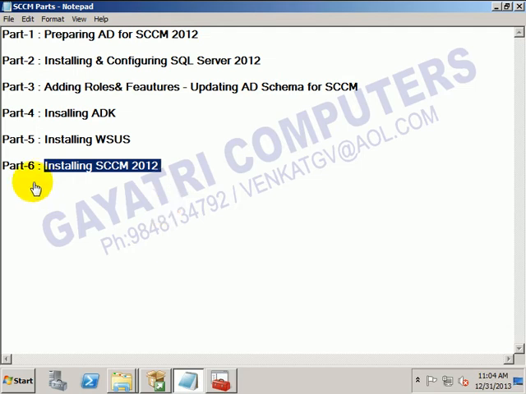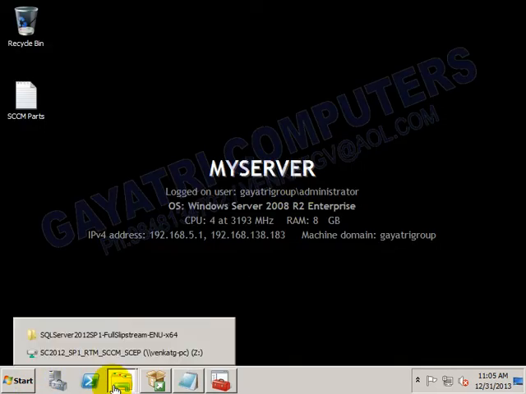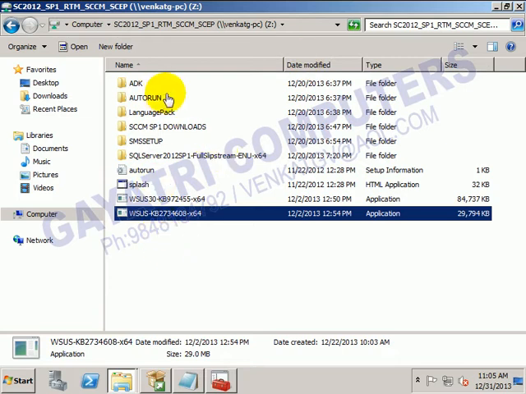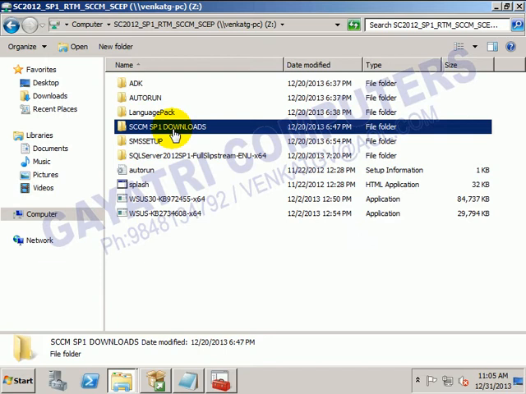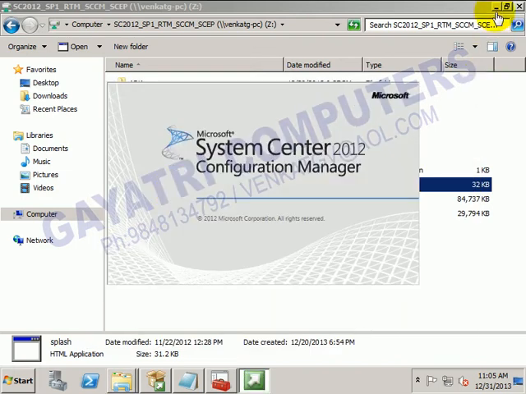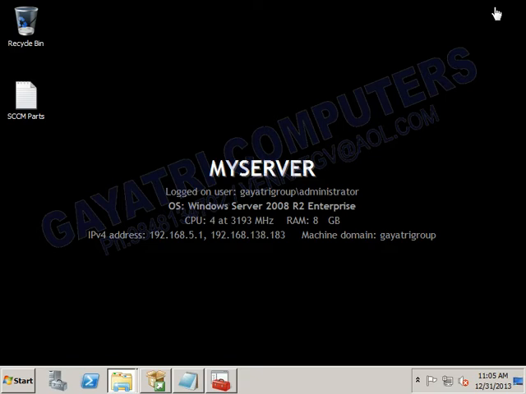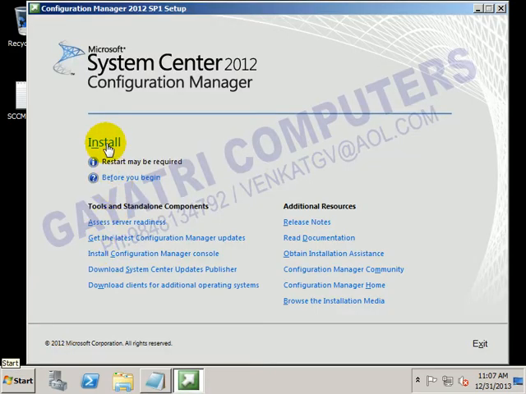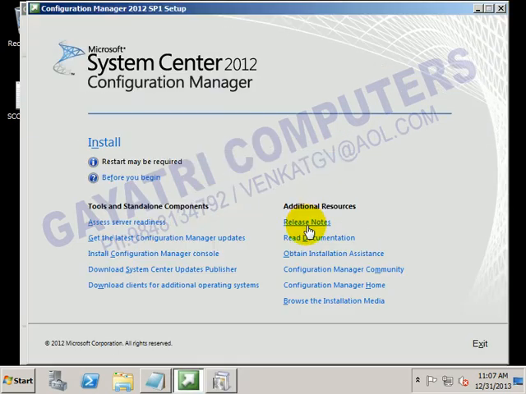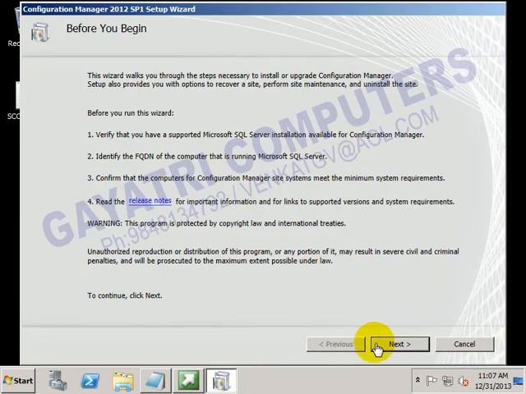So now we'll go for part 6, installing SCCM 2012. I have the SCCM software, and I also downloaded the prerequisite downloads. So just simply click on the splash file. Click on install for SCCM 2012. Then click next.